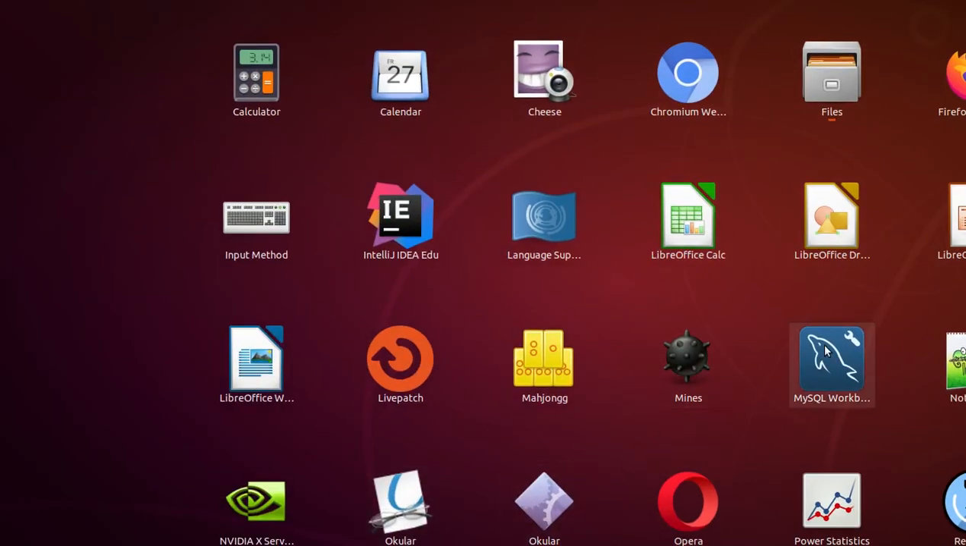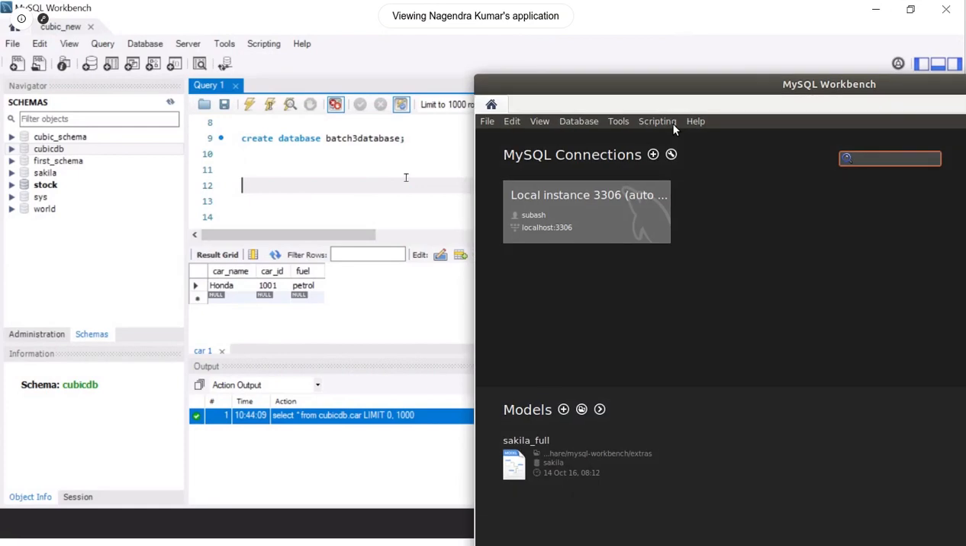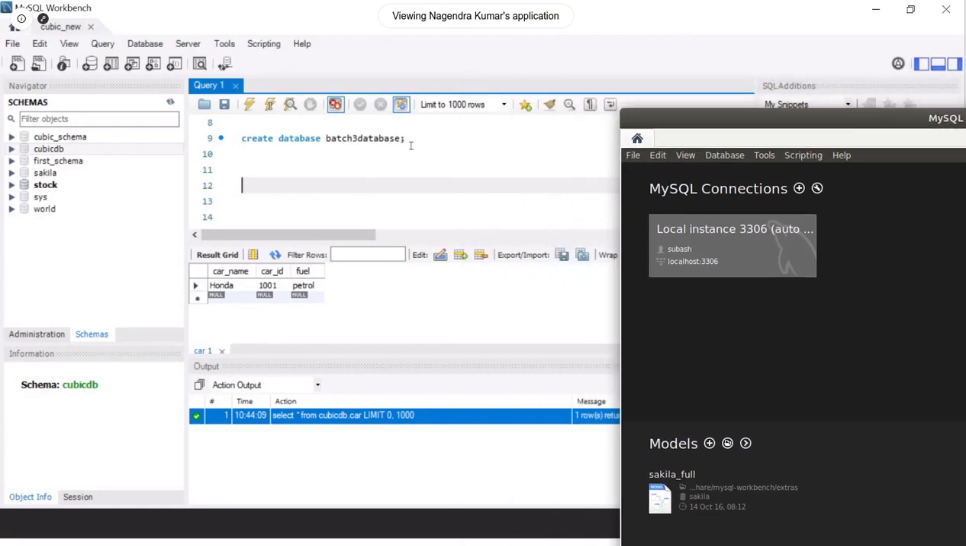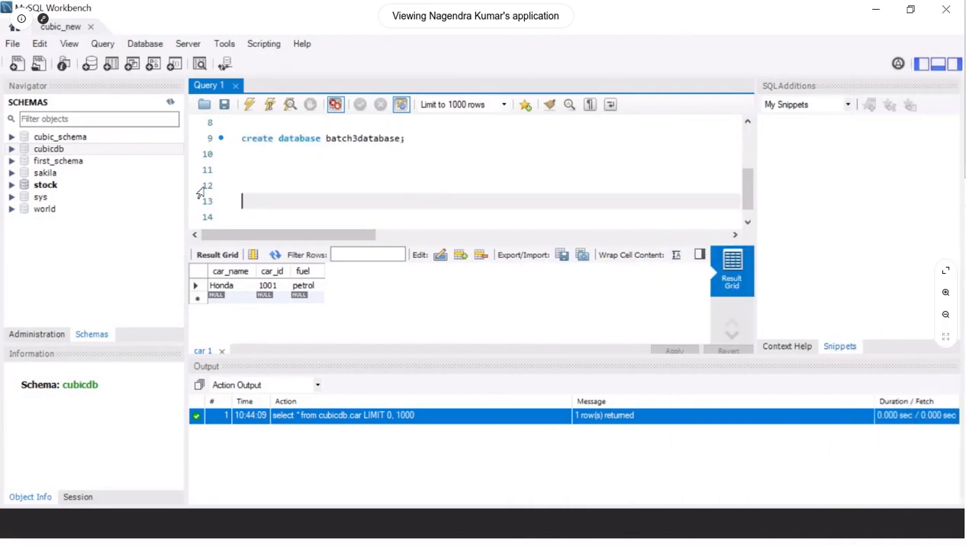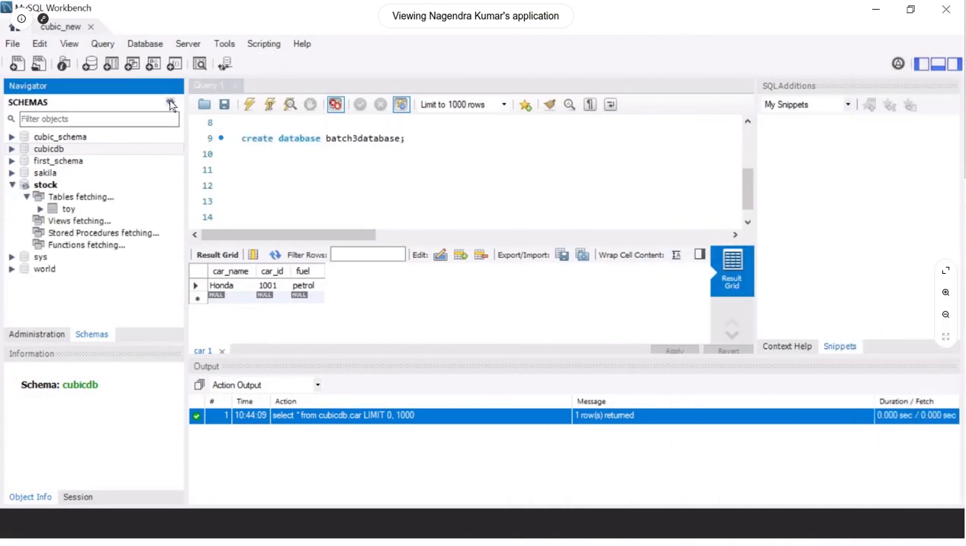Okay, let me just run it. And now let me just refresh it. How many databases are available? 1, 2, 3, 4, etc. And batch 3 database is not available, but after executing this query, batch 3 database will be here. You will be able to see that. Let me execute this query.